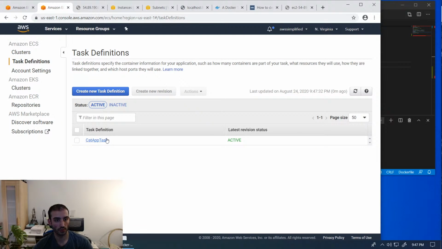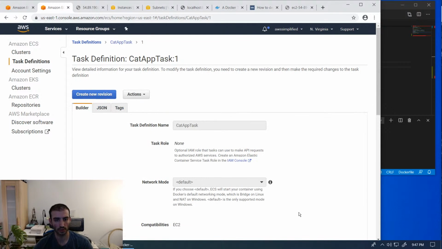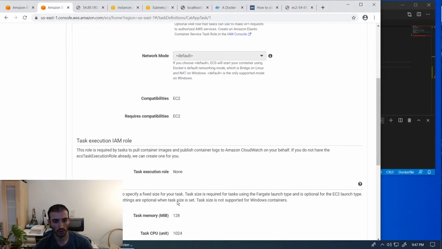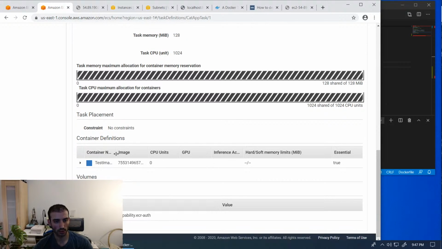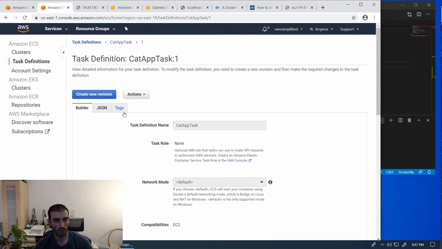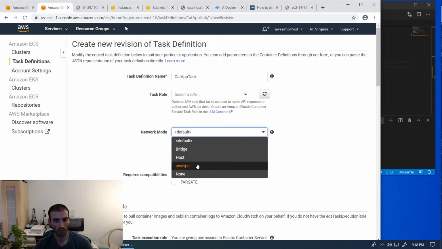So we have this task definition. I think this was fine. I don't think I screwed anything up here. Let's just double check it. Network mode default, EC2, task execution role. This doesn't matter. Test image. This is fine. So this isn't the issue, but I want to see what happens here. None, network.